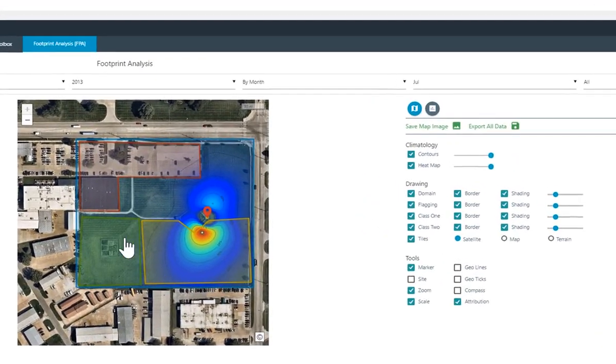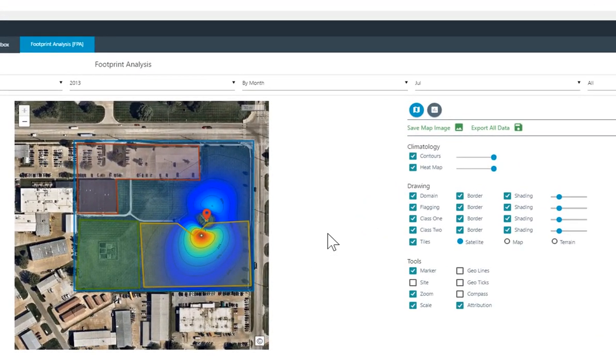So here, the footprint is shown for the month of July, all compiled and aggregated together. Now I have some options where I can change some of the features on this map and drawing. For example, if I want to change the transparency of the heat map, for example, to see if there's any feature in the ecosystem that's contributing to the hotspot, I can go ahead and do that.